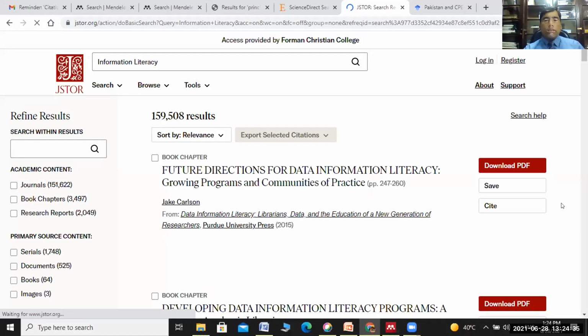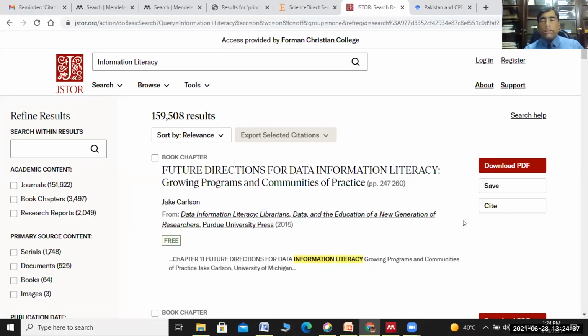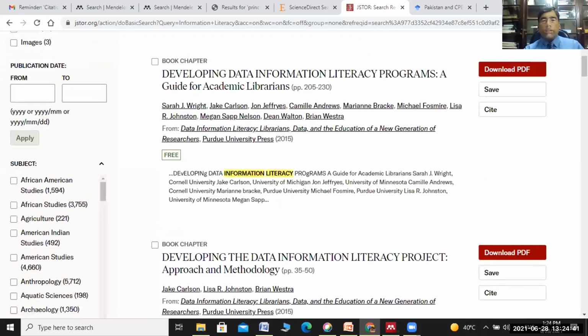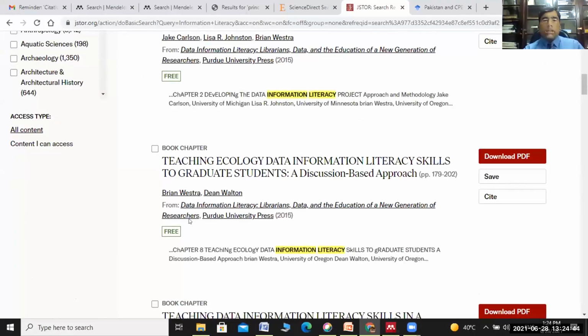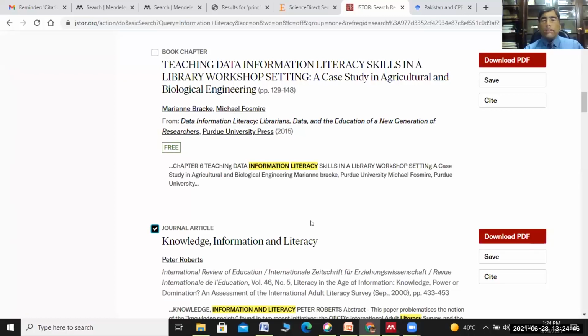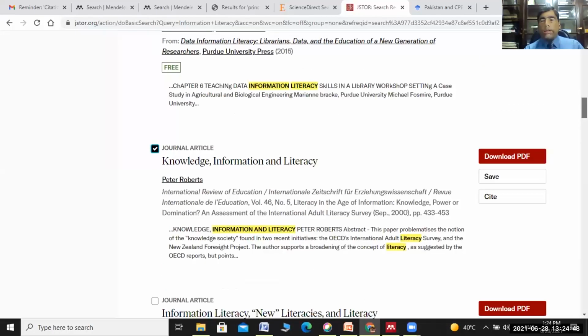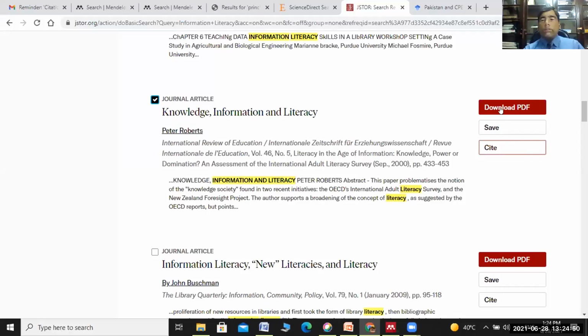So once you have the results, what you can do is you have the option of giving citations. Like you want to cite this journal article, you want to download it, and you want to cite it. So first of all, you need to download. So I'll click the download option.